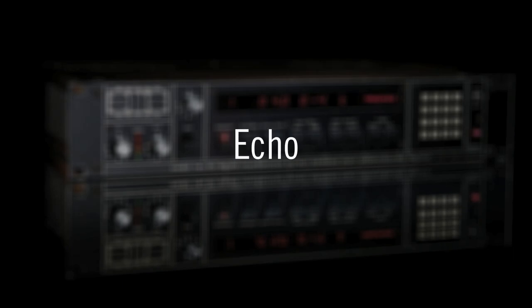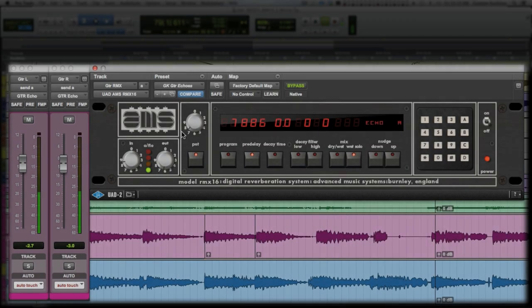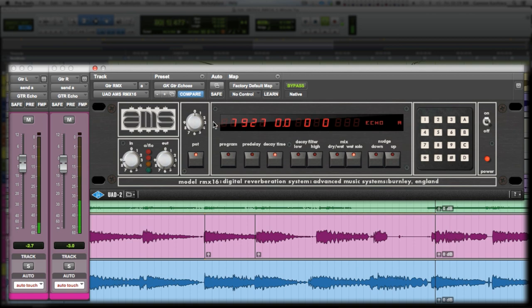The famous echoes on the RMX16 feature 2 discrete delay lines that can be used for everything from doubling to near infinite looping. The A and B buttons on the keypad select the left or right side, which you can set independently. We'll use long repeating echoes to make the rhythm guitar sound absolutely huge.